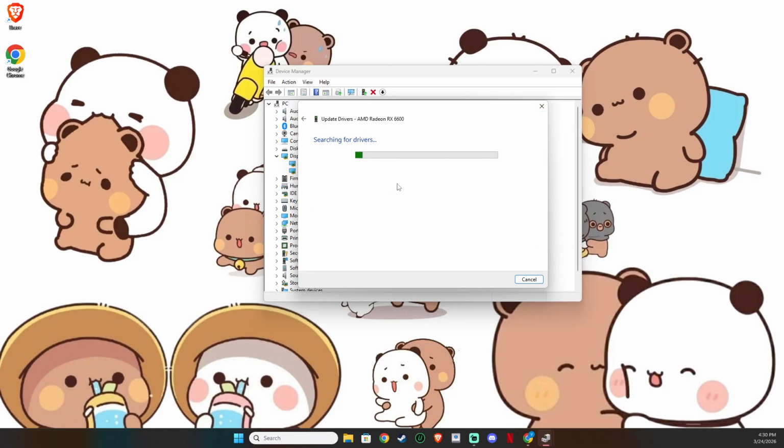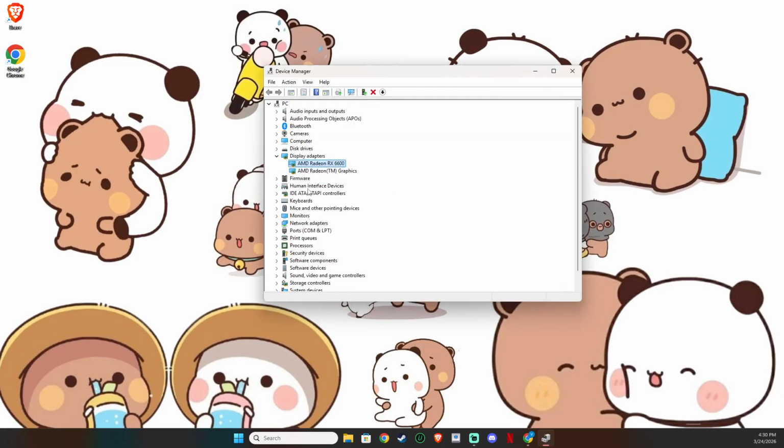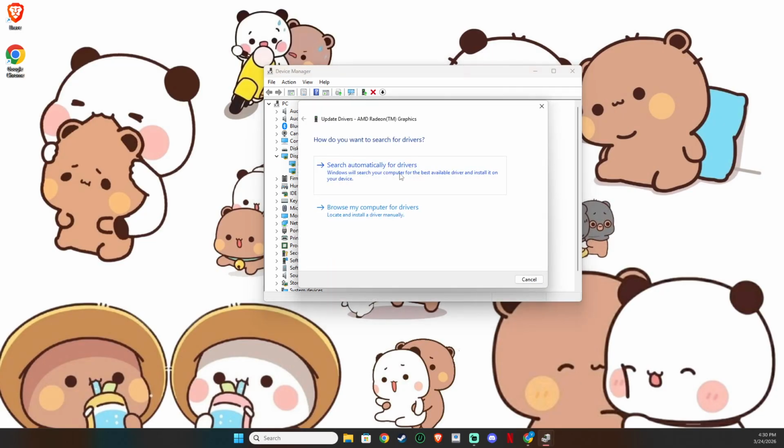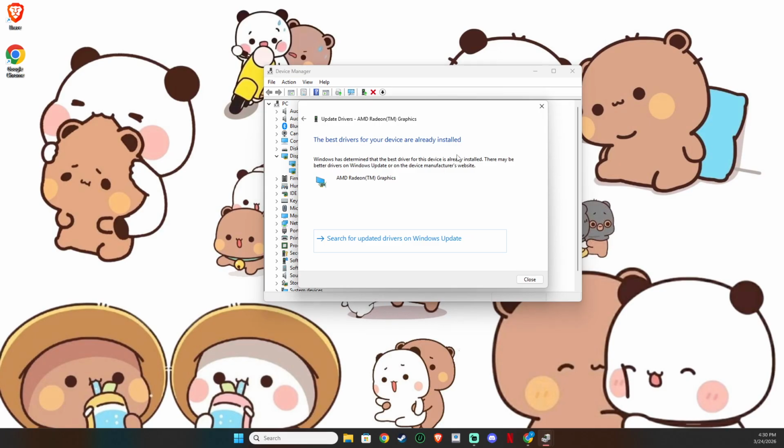This option instructs Windows to look both on your device and online for the latest verified driver. Make sure you're connected to the internet so it can reach Microsoft's catalog and the appropriate provider. If a newer driver is found, Windows will download and install it for you. During installation, your screen may flicker or briefly go black. That's normal while the graphics driver restarts.